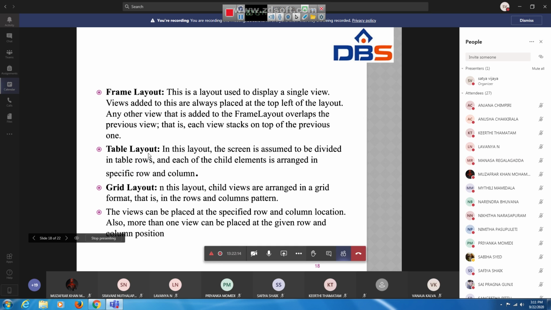In this layout, the screen is assumed to be divided in table rows, and each of the child elements is arranged in a specific row and specific column. Next, grid layout. In this layout, child views are arranged in a grid format. There are rows and columns in a pattern.